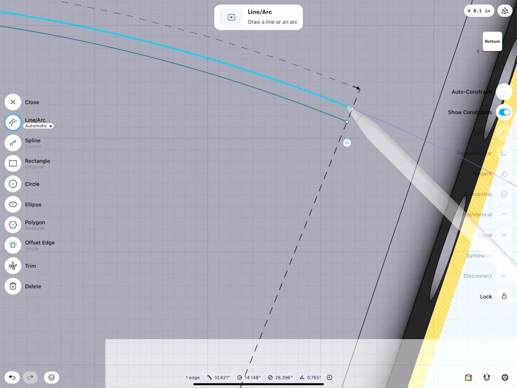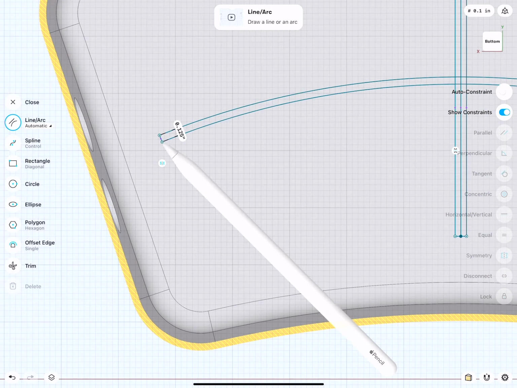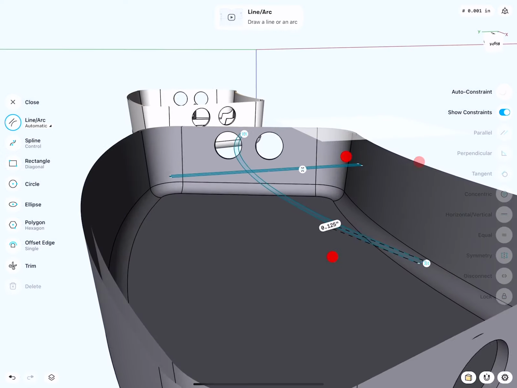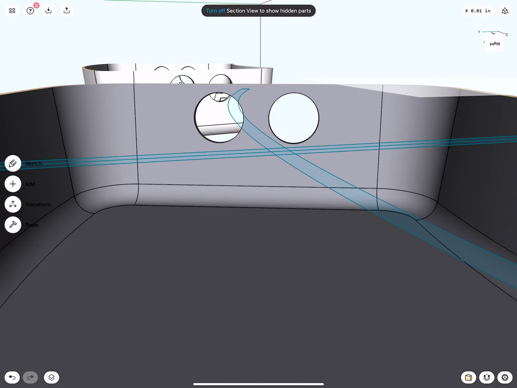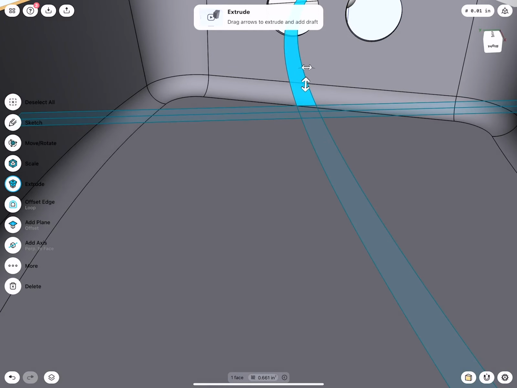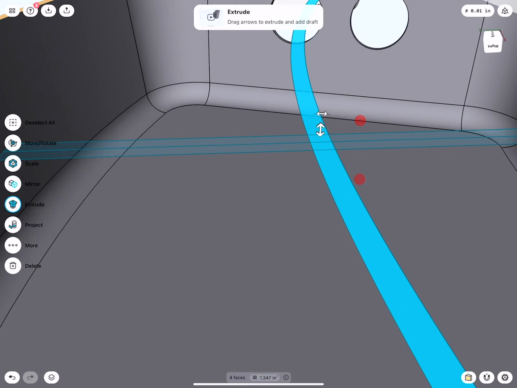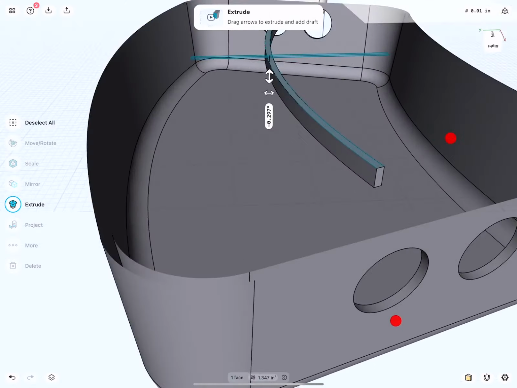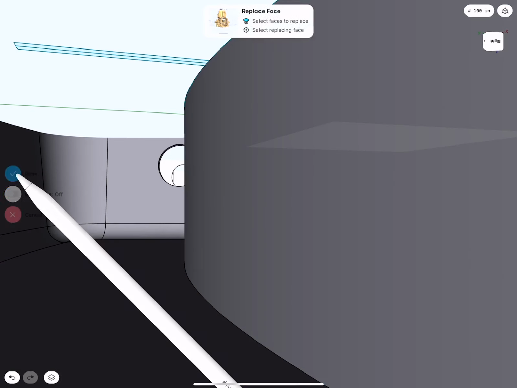We will close this. Okay, very good. So let's do this one more time again. We select the individual elements here. Scale this down. Replace face to there. Very good.